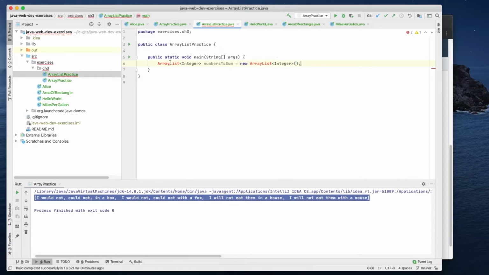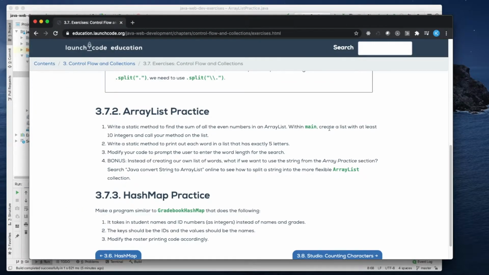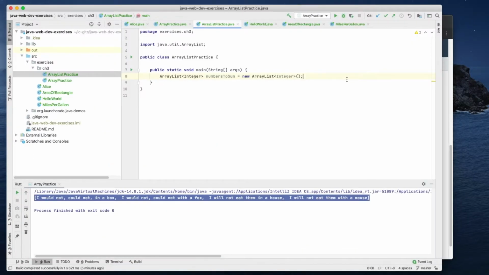There we go. We see we have to import ArrayList. And perfect. Going back to our instructions, it says we need to create one with at least 10 integers in it. So that's what we'll do. One way we can do it is numbersToSum.add, and then we provide an integer. In this case, I'm going to do 1.